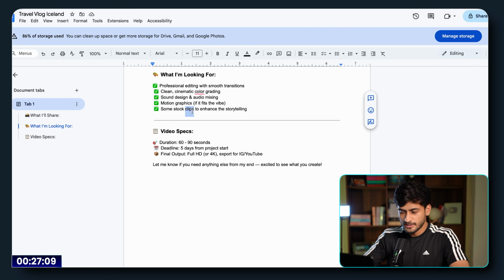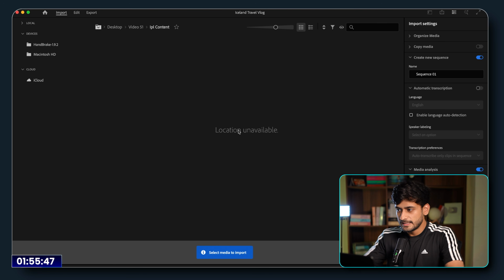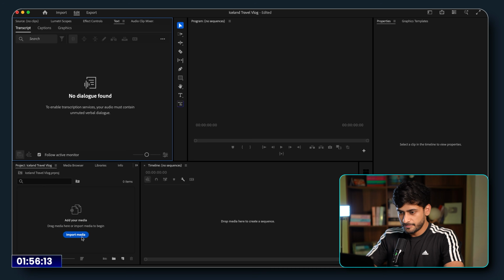some stock clips. So I went to some stock website and also on YouTube to find some cool clips from Iceland, and we'll mix it up with some of the content provided by the clients. The final output should be in full HD or 4K, export for Instagram and YouTube. Yep, sounds good. So we'll start with opening Premiere Pro.